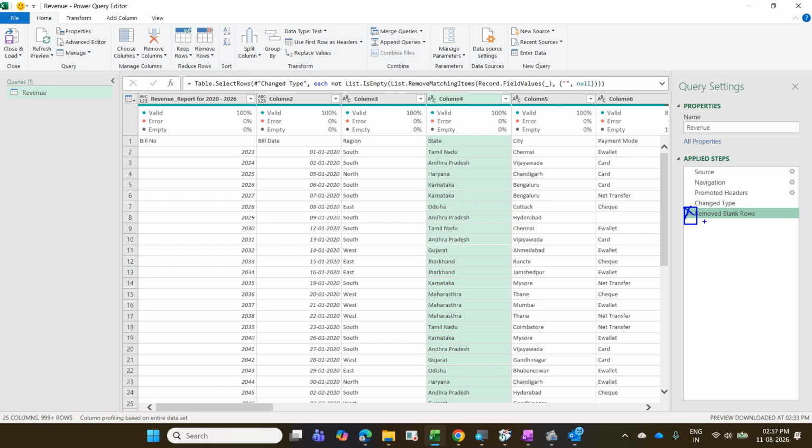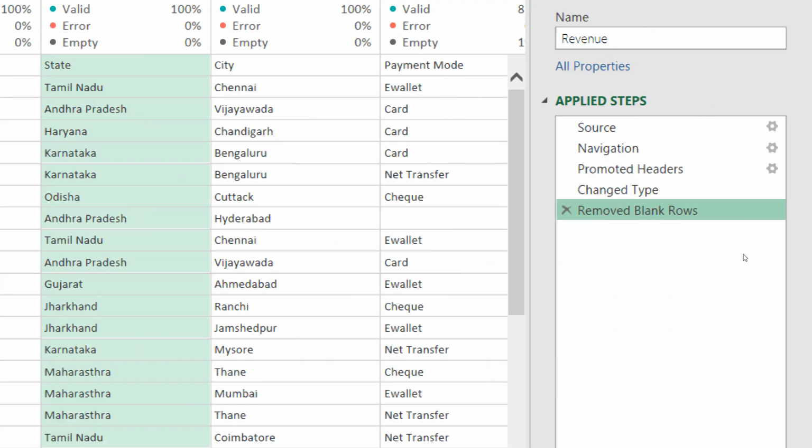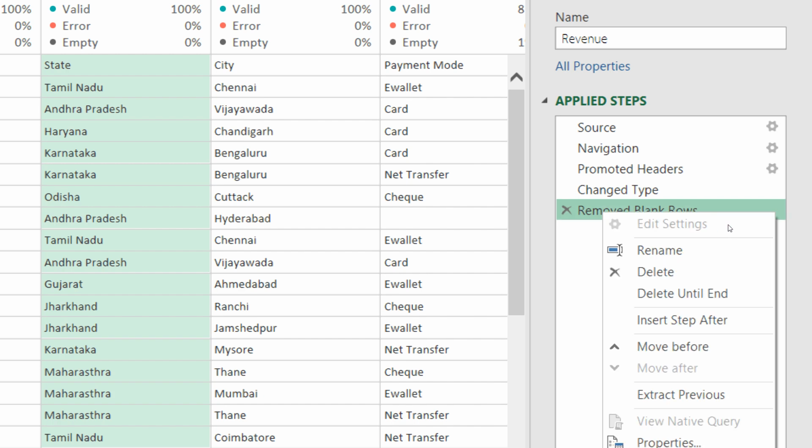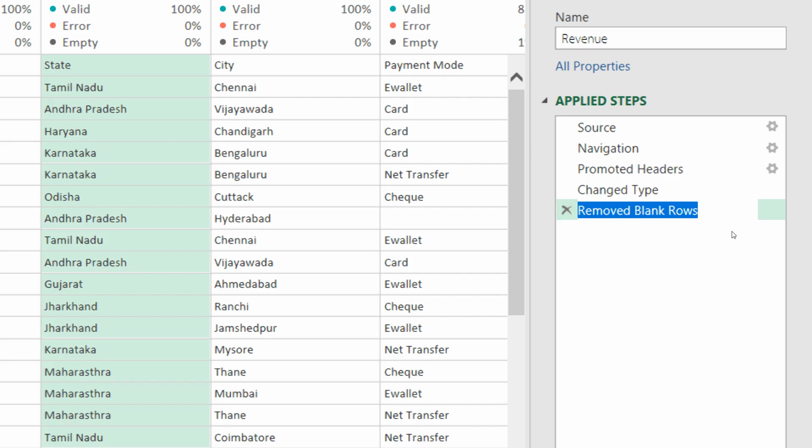Now I know this. I have removed the blank rows. Now when I see it, I understand it is remove blank rows. But tomorrow I may not know this. So can I give some meaningful name for the steps? Yes. Right click on the step and go to rename. I can give some meaningful name for the step. Deleted all the empty rows. I have deleted all the empty rows. For my understanding, I have given a meaningful name.